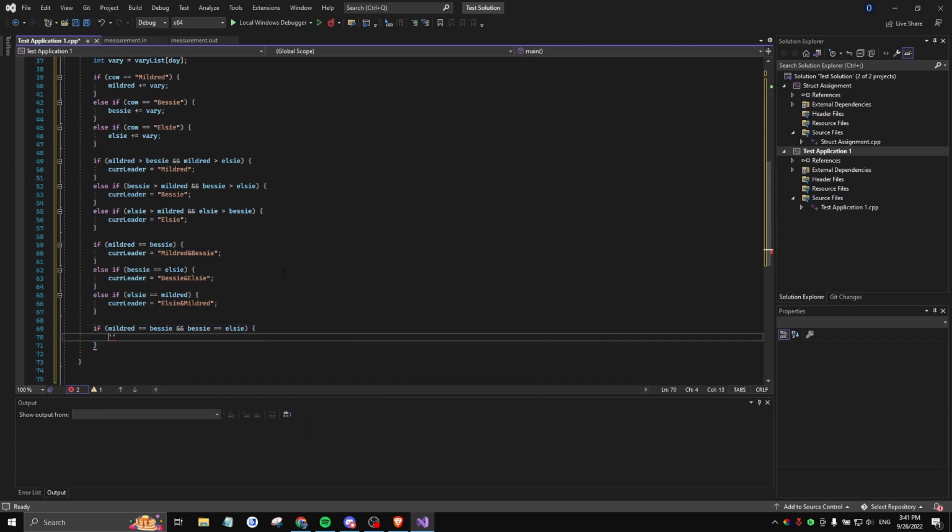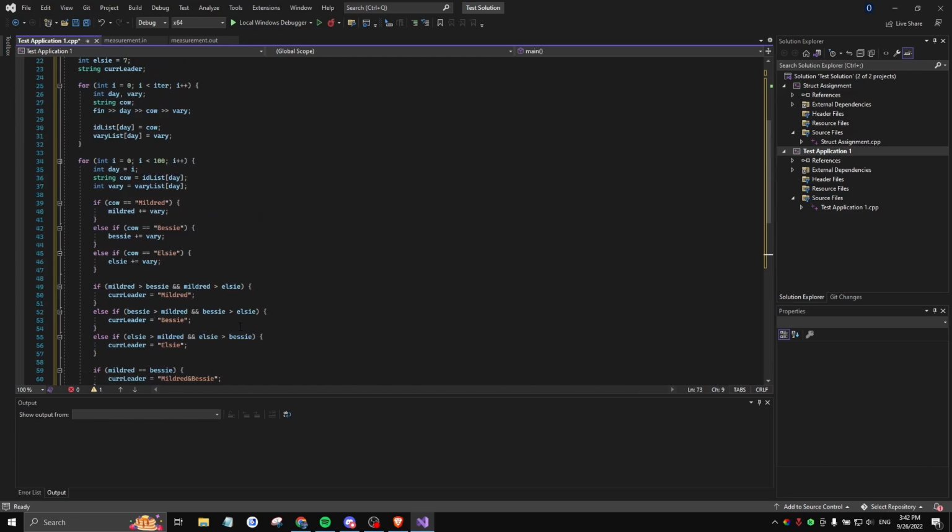Also, by the way, we don't have to check if Mildred is equal to Elsie, because if Mildred is equal to Bessie, that's 9 and 9, and Elsie is equal to Bessie, so that's 9 and 9. Then we know that Mildred and Elsie are already equal to each other. That's a property in math, by the way, which is sort of common sense. Then current leader equals Mildred and Bessie and Elsie. So this should be mostly all the logic.